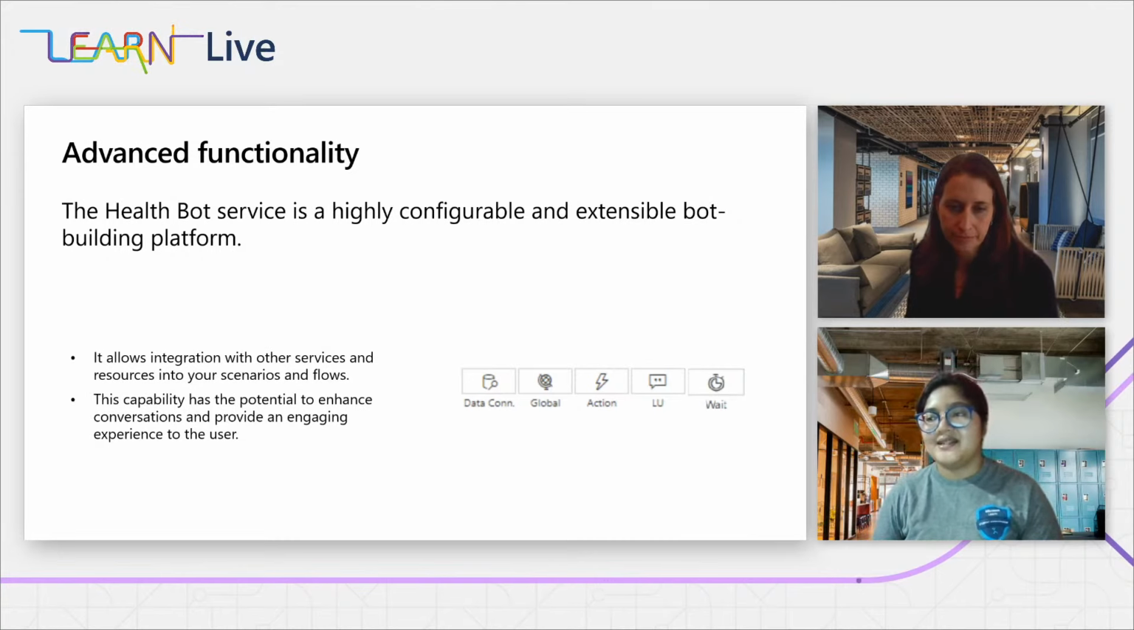So next we have the wait element, and we can use the wait element to pause and suspend a scenario execution. So that is it. We have the advanced functionality stated here. So now our audience can actually build their own custom scenarios.